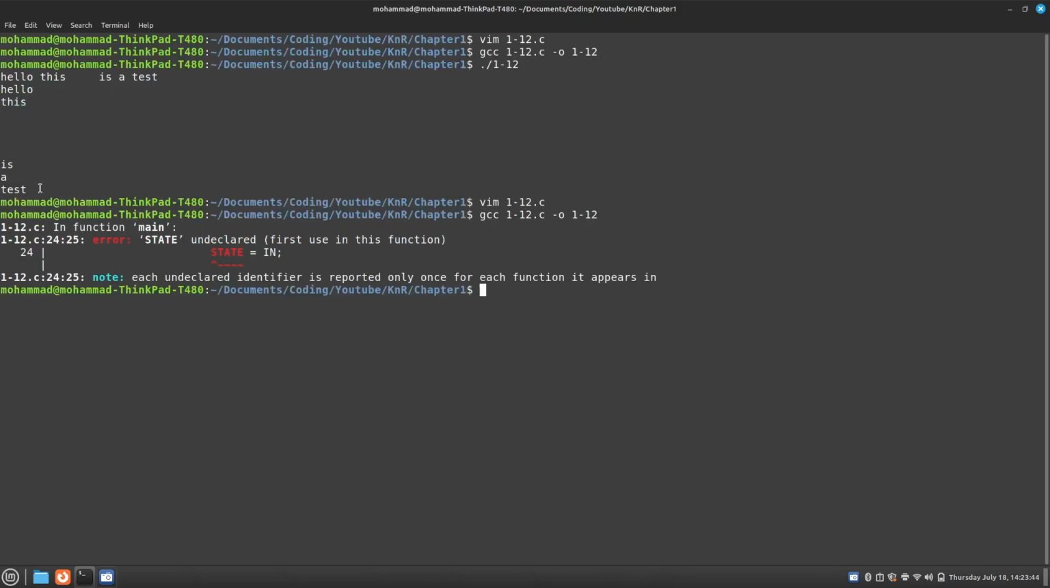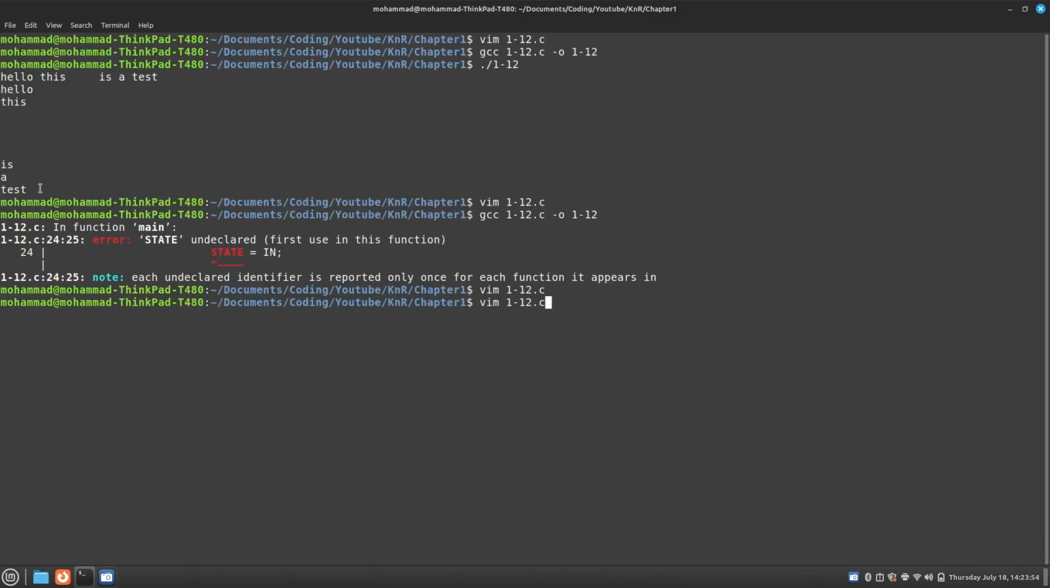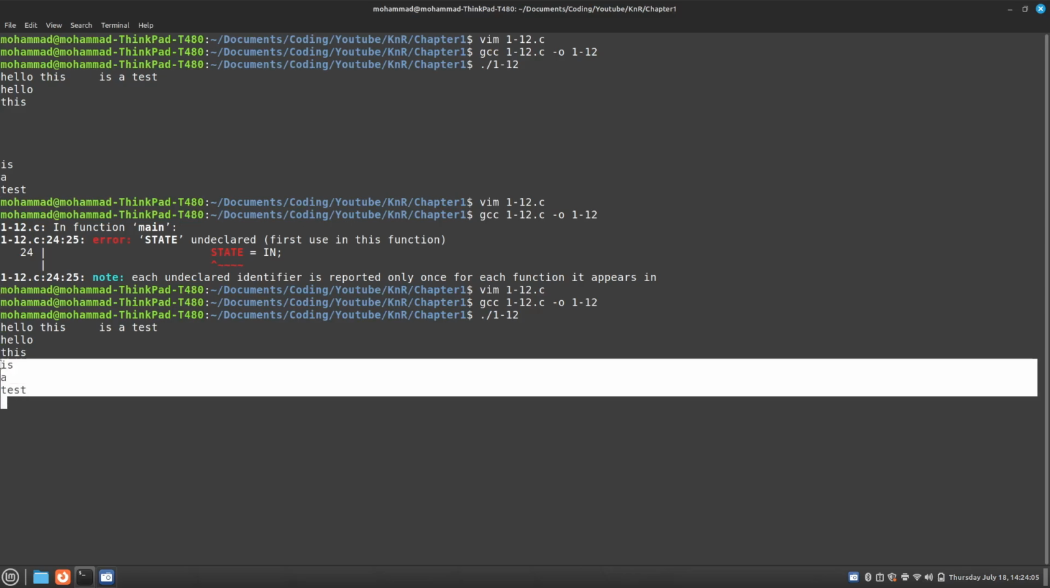Now, I'll recompile this, and then if I run it, I'll do the same test. And now you can see there's no more numerous new lines.